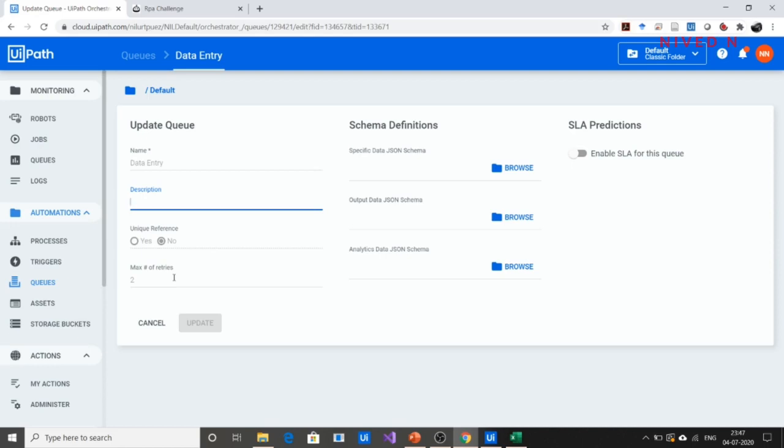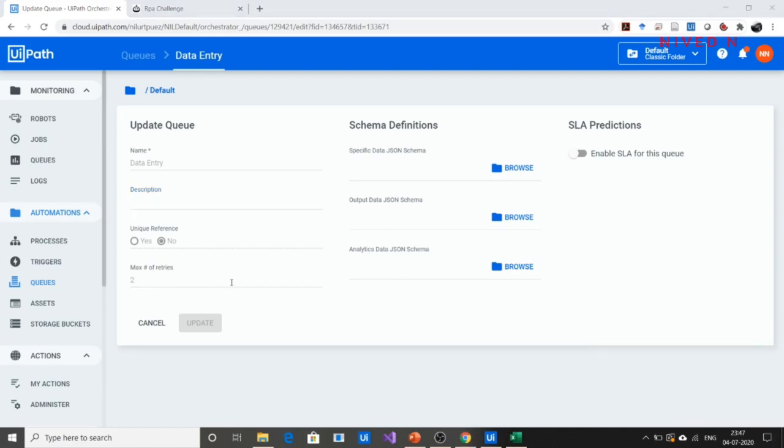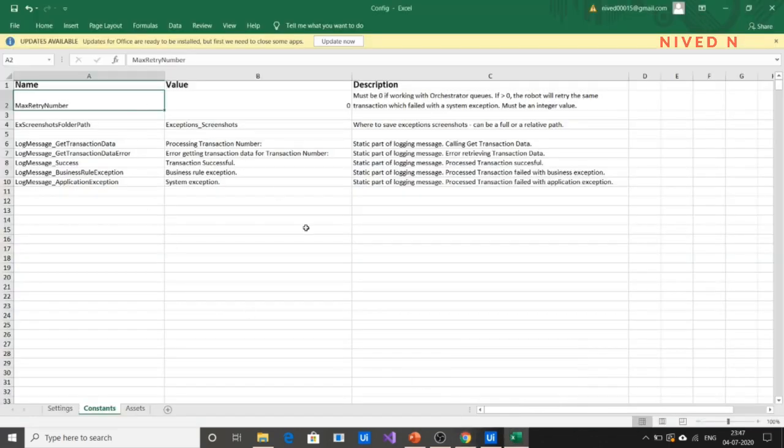We found sometimes there are some cases where we have to run the workflow again and again. That is what is meant by the maximum number of retries. Since in the queue itself we have specified the maximum number of retries, we don't have to specify it here. That is a major difference that we have to note when we are working with a queue item as well as with the data row, or you can say between a queue item and a non-queue item. So you have to keep that in mind.